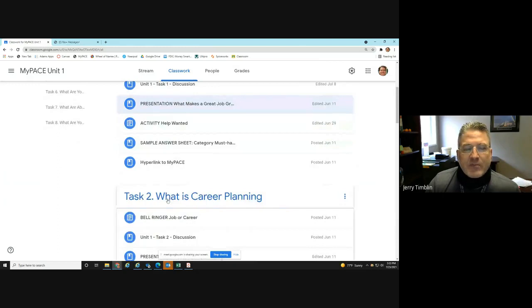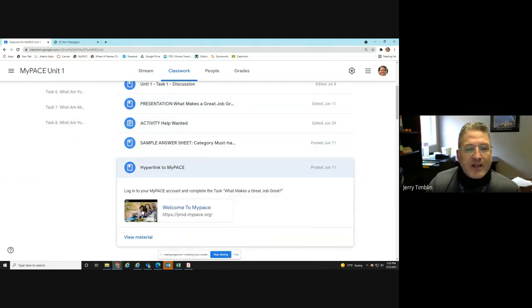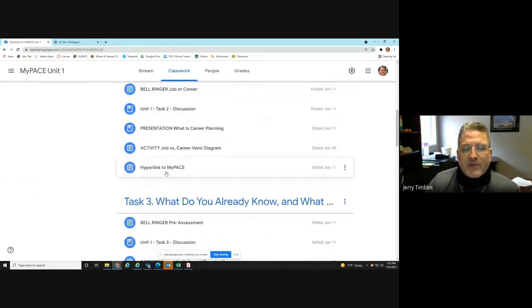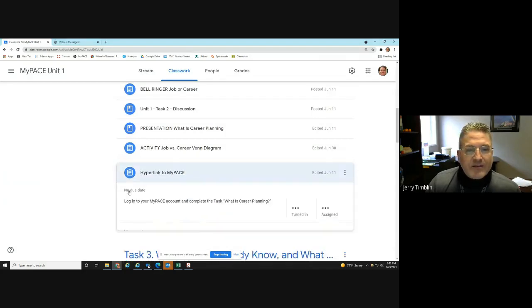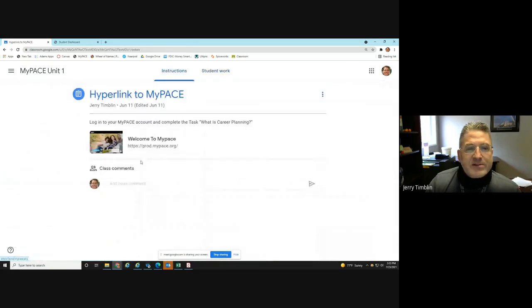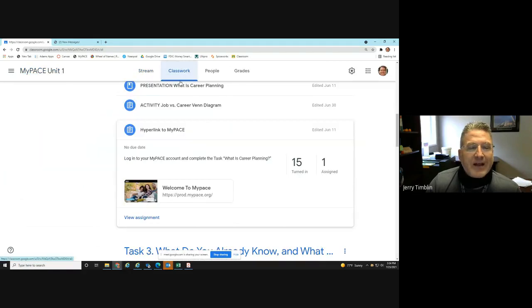On task 1, for some reason, they set it up as a material, where you don't click the assignment. The other ones are all set up as assignments. I'm not sure why they set them up that way, but on the ones that are assignments, just click on it and open it up. It's going to take you over to MyPACE, and then you will click mark as done, just like you always do with any other assignment. So click mark as done when you get to that.